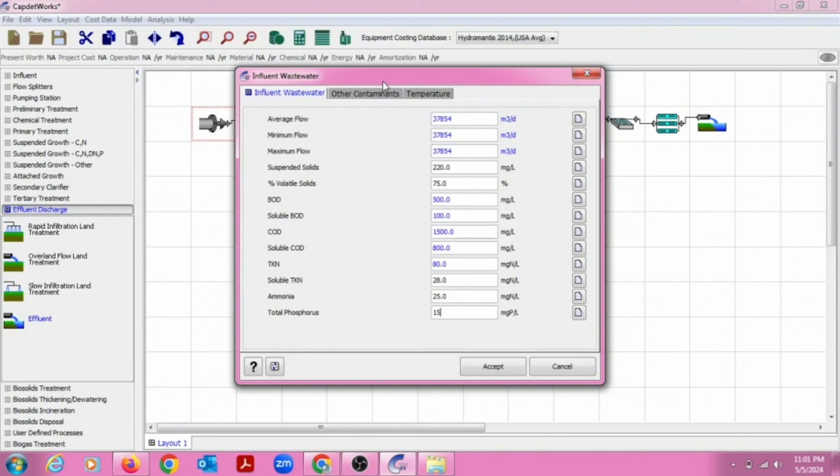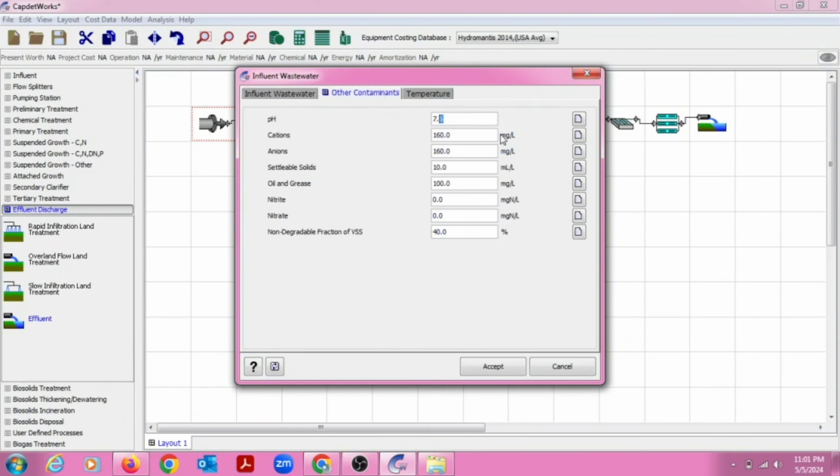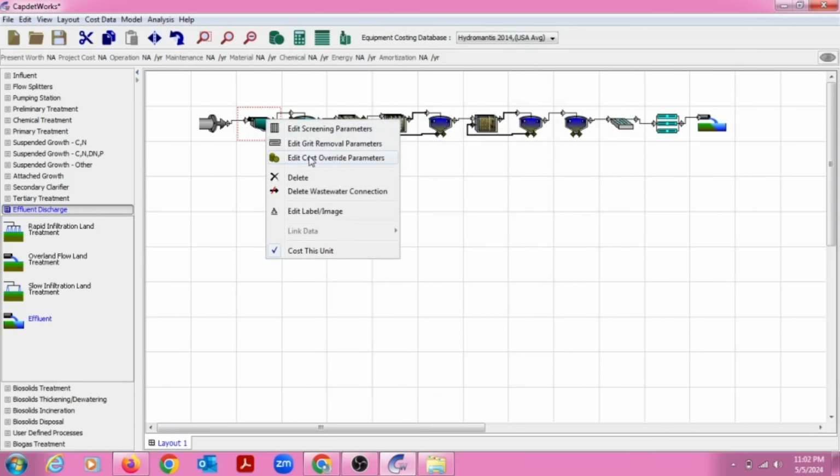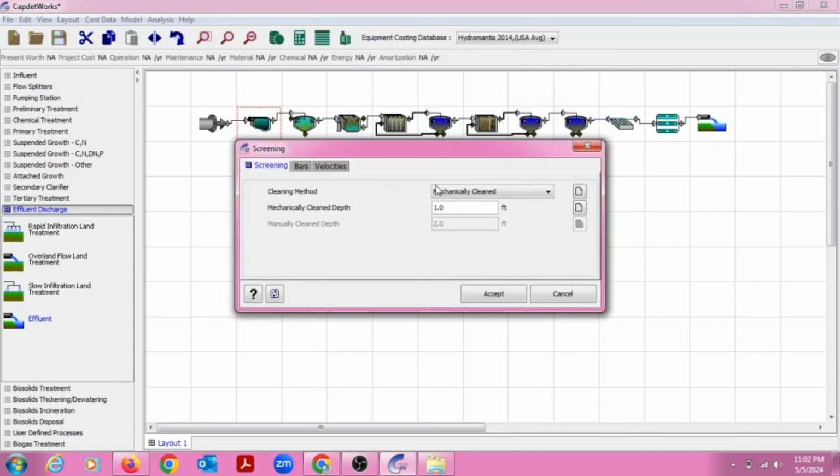Simultaneously we will change all the variables. Now choosing the other. So I'm changing some pH here and the other variables also. Now this is the temperature. So I change the temperature, and the other one also I've changed. Now we need to accept, then we will go to the other units, other components that we have added.